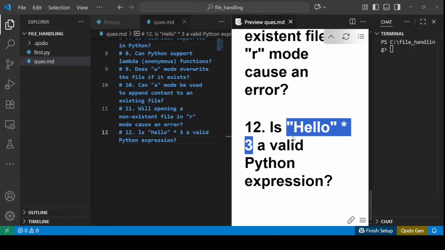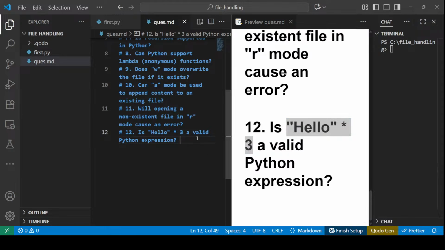Okay, so I hope you've understood. So it is a valid expression. So the answer is yes. People were confused in this, so I'll just write over here. Yes.